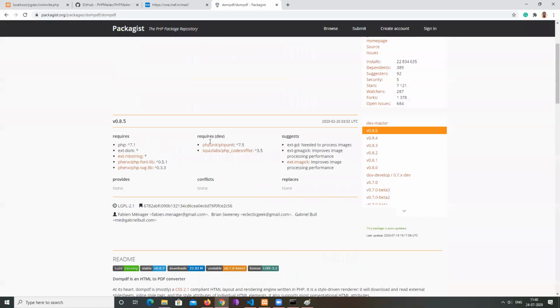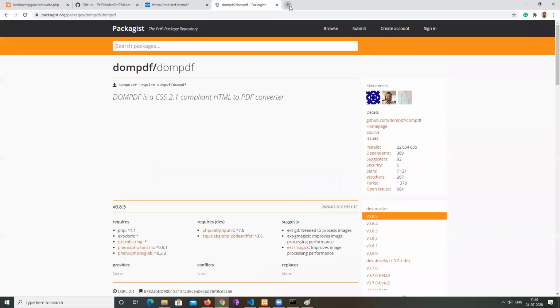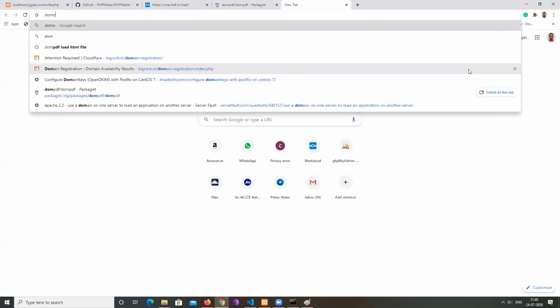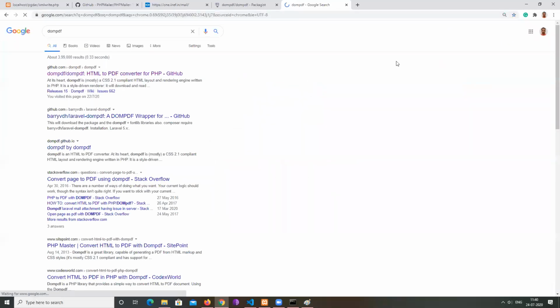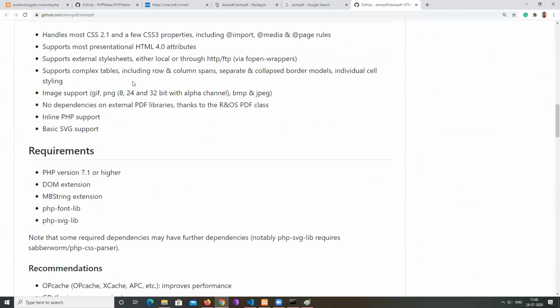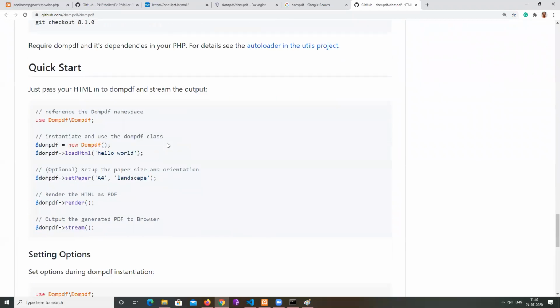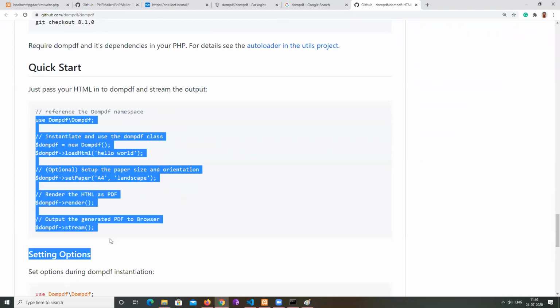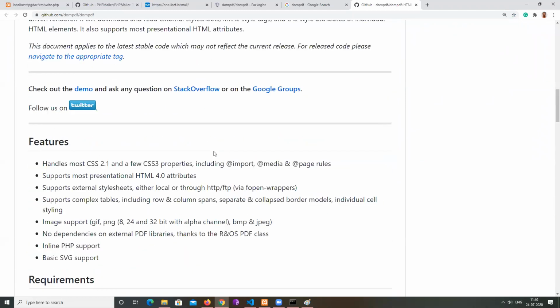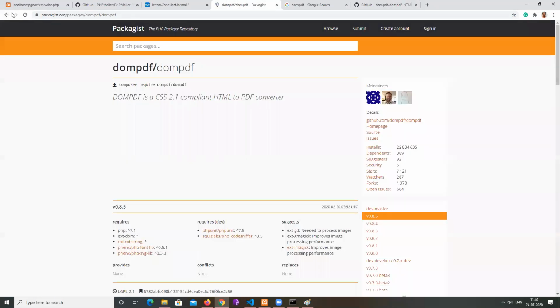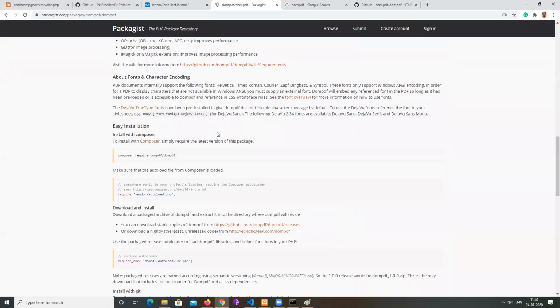So if I know the package, I can directly search here, or I can also search directly in Google. Like Dompdf, and it gave me the GitHub link. So I can go to GitHub, and here also it will give me all information like how I can install or how I can use it. Like for using, this is the method. Otherwise, I can directly go to packagist.org, and whatever package I want to search for PHP, I can search here and then follow the steps written for downloading.